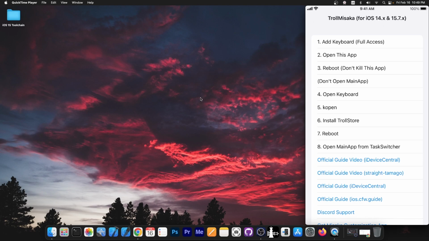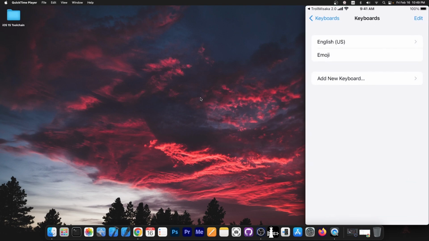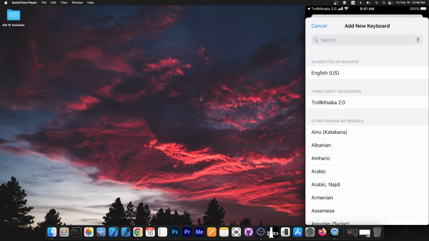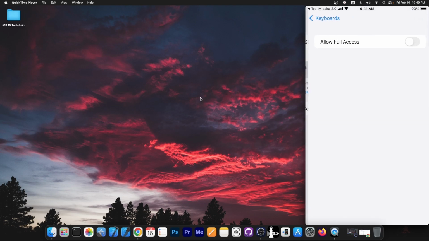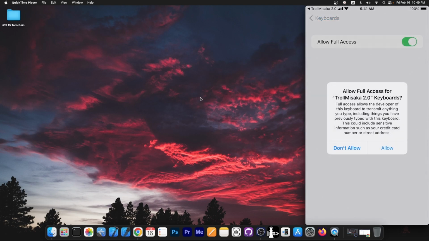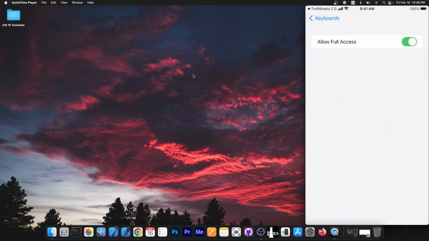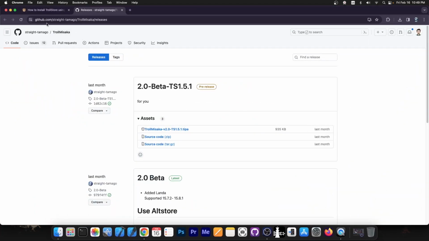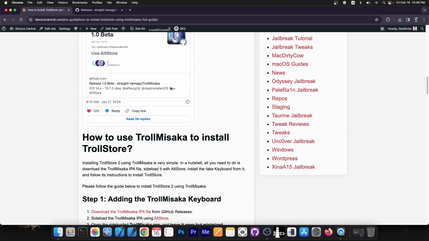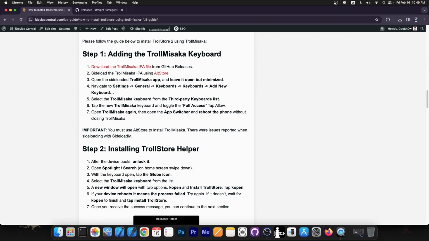So the first thing you need to do is to add the keyboard and give it full access. You press in here on the number 1 and you go here to add new keyboard, and of course get the third party keyboards TrollMisaka. This is important. You add this one and then you go here on the keyboard and allow full access, then press allow. This is important, and I did detail it here on the guide, because if you don't give full access to Misaka keyboard, you will not be able to get this later. You will not be able to install TrollStore helper and stuff like that.